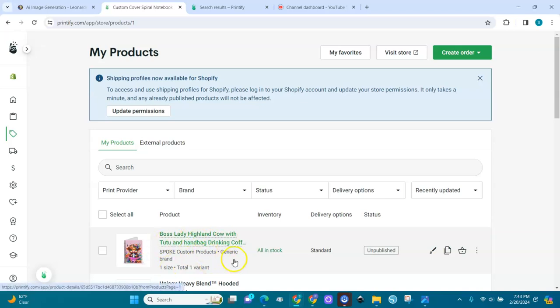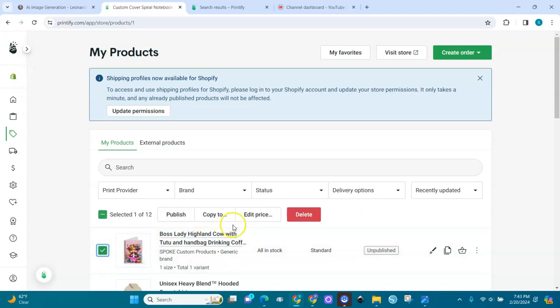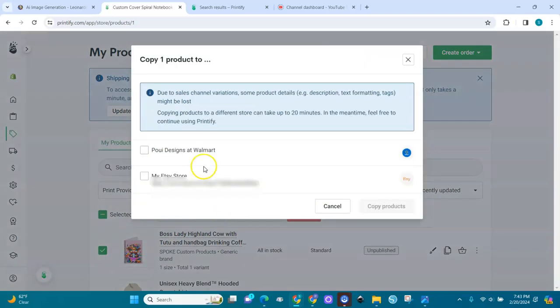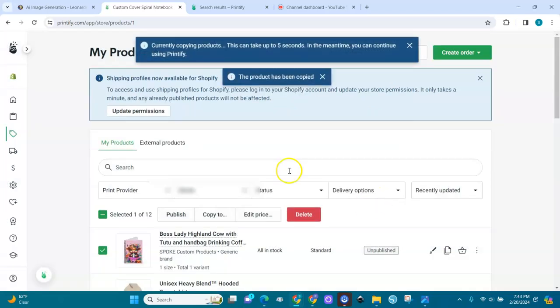Okay, here I have my notebook. I put it in Shopify instead of Etsy. So I'm going to select it, go to copy, and send it to my Etsy shop. Copy products. It will also go in my Etsy.